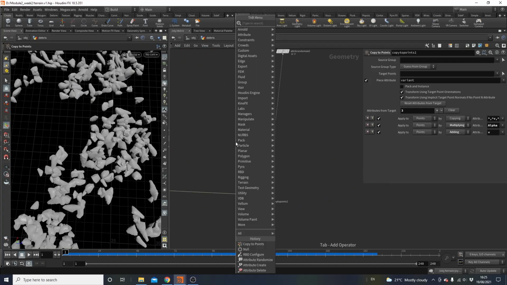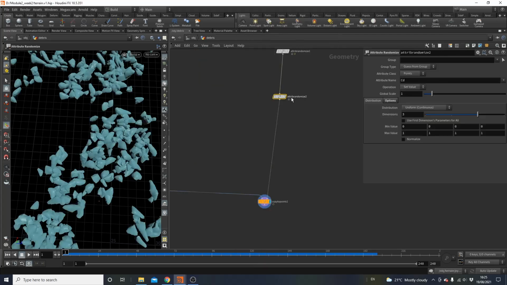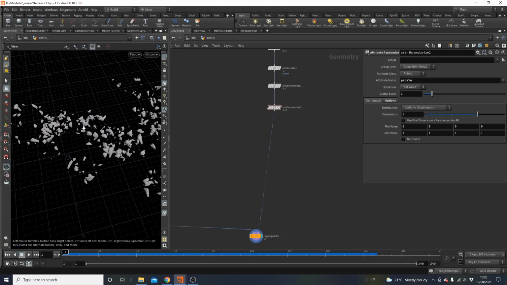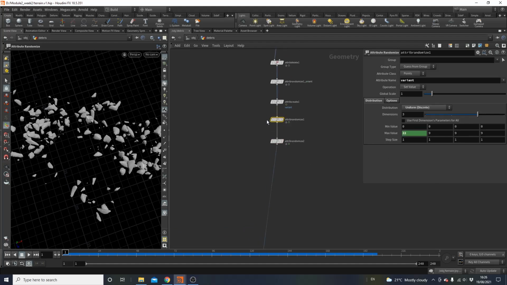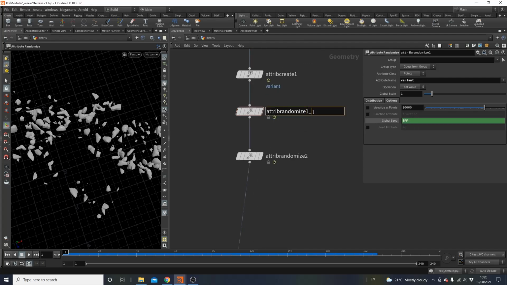Well, let's do another attribute randomize here. Not for the color, we want to do pscale. You can start to see that it is working there. You know, they're all rotated. You know, we got super small and super big pieces. Obviously, we don't want that. Let me just think. Yeah, we wanted to do $FF here as well. Variant for that, and here pscale.